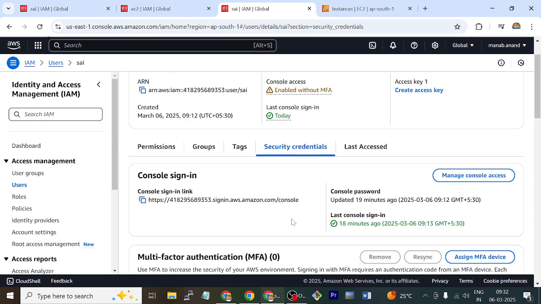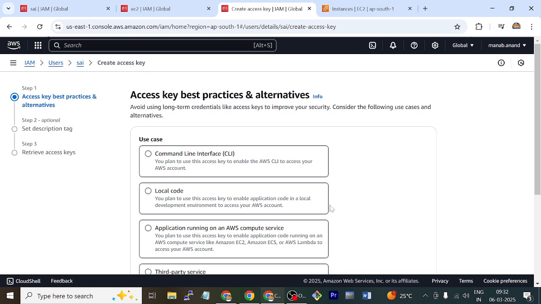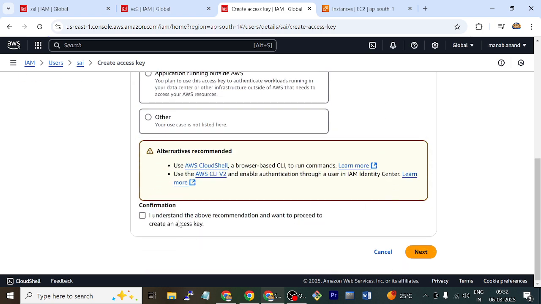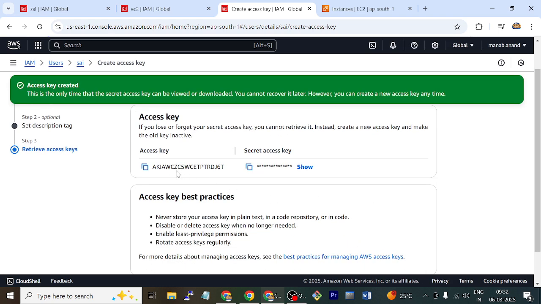Now security credential. Inside this security credential, access key, create access key. Why am I creating the access key? Command line purpose. I understand. Next. Description not required. Create access key. So this is your access key and this is your secret access key. It is just like username and password. Okay.